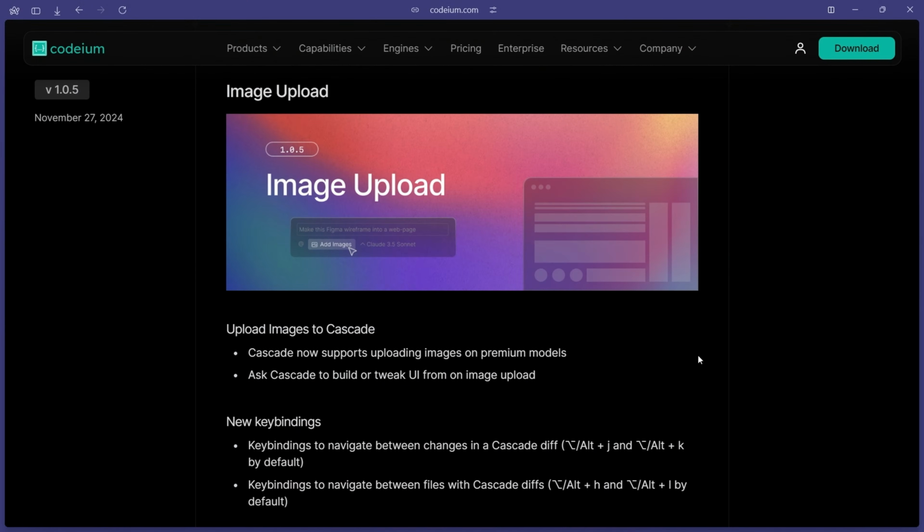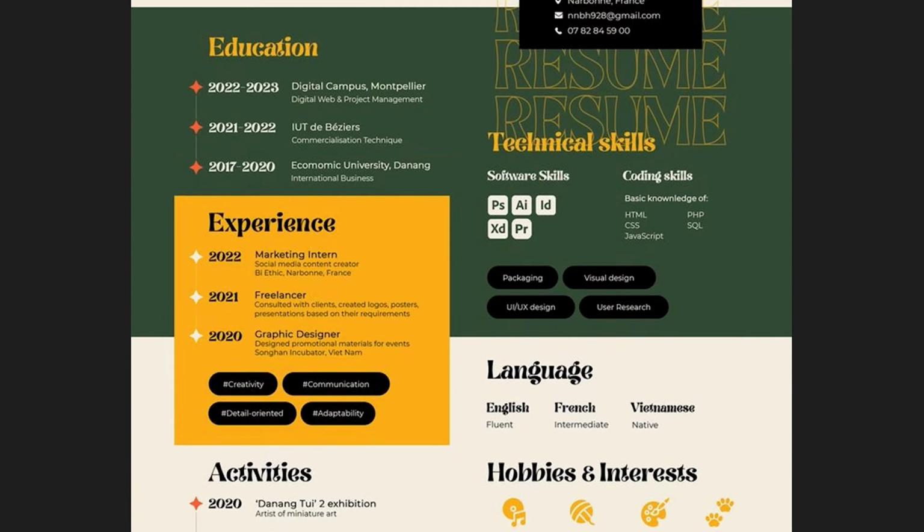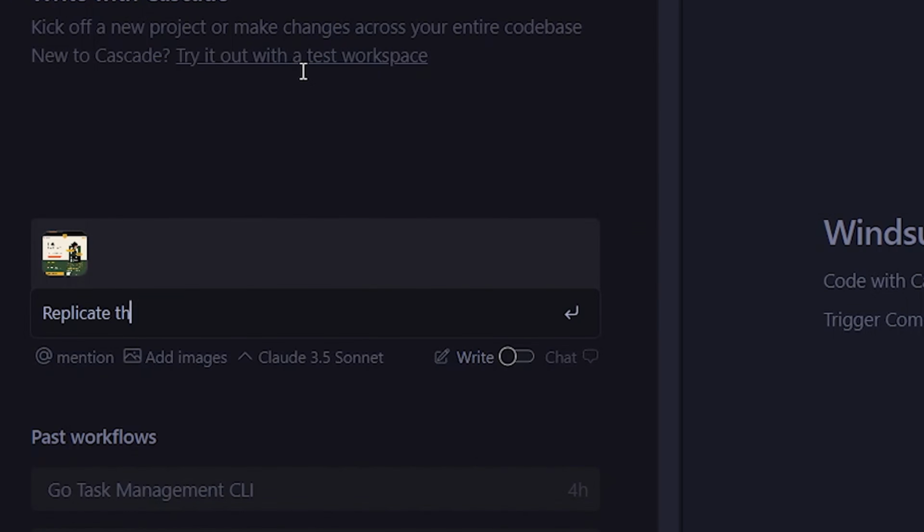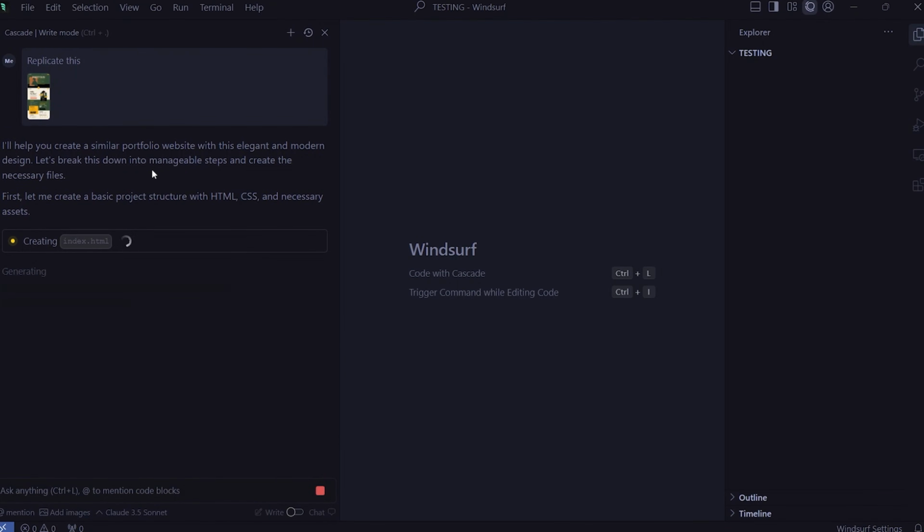Along with Cursor, Windsurf has also introduced a new version and updates as well. First up, we have their image upload feature, which basically means that Cascade will now be able to support image uploads. Based on that, you can ask it to build anything or tweak the UI.